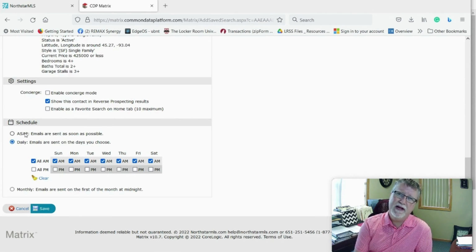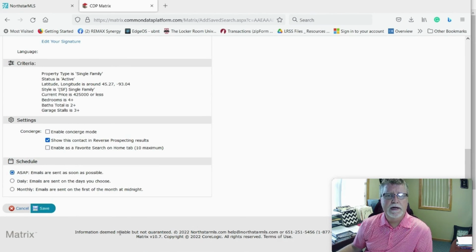Now, it seems like the second option would be very convenient, but in certain markets, you want to be the first one out there and notified immediately. You could imagine if a property is listed at 9 a.m. one morning, they're not going to get the email. If your search is set for a certain time, they're not going to get that email possibly till the next day. So maybe you do want to select ASAP. So that might be a good option. At the end of this, we hit save.